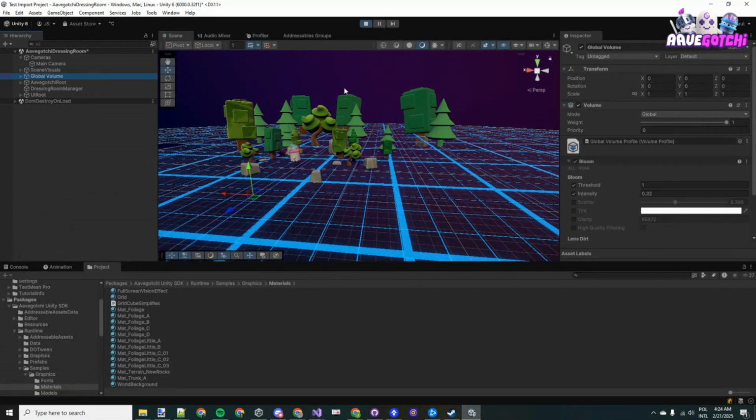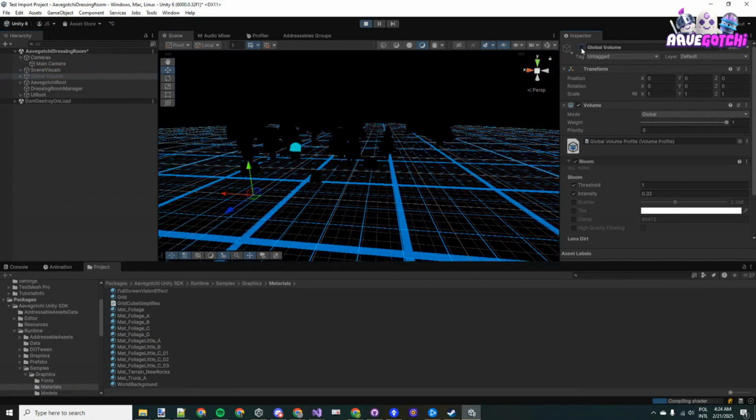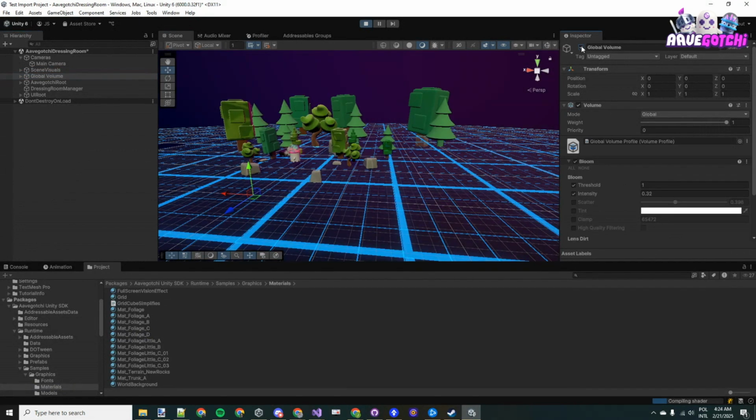Then we have the global volume, which is lighting. No global volume, no lights. What I'm kind of complaining about is that different render pipelines and different projects can result in different lighting.